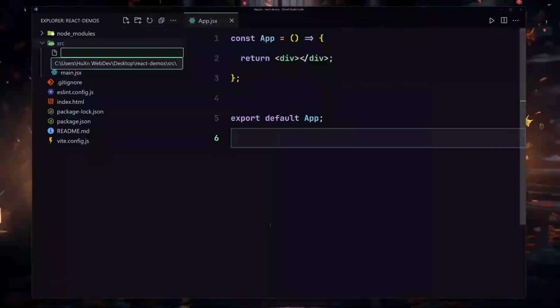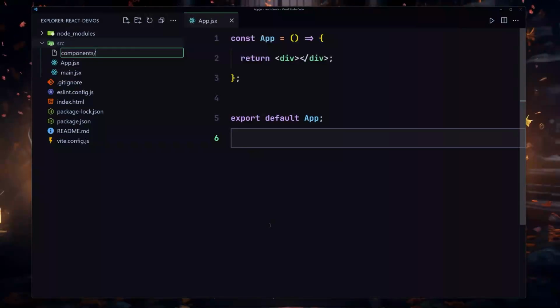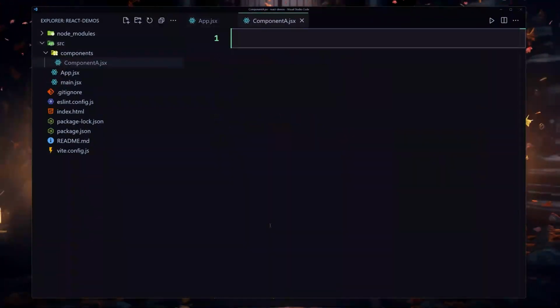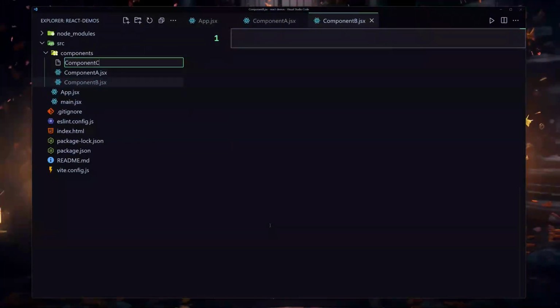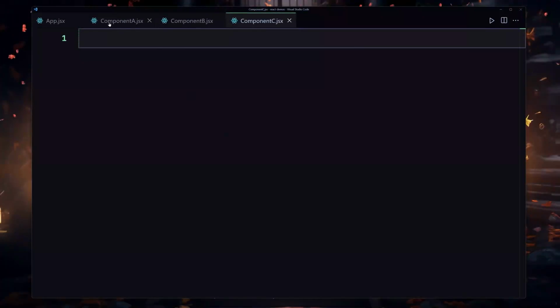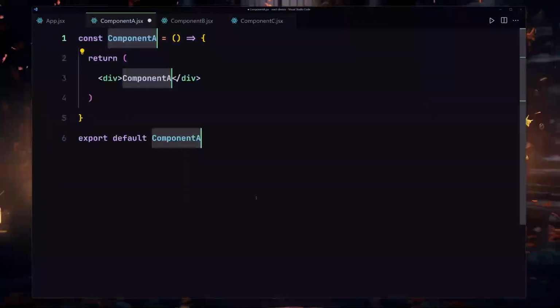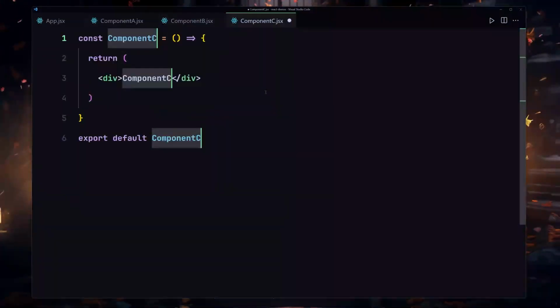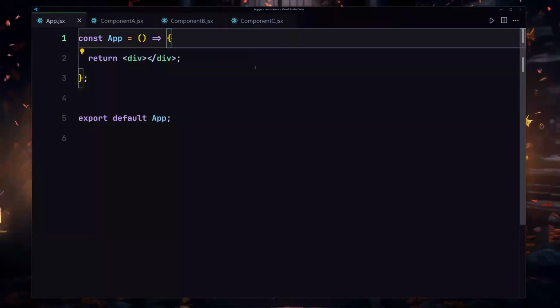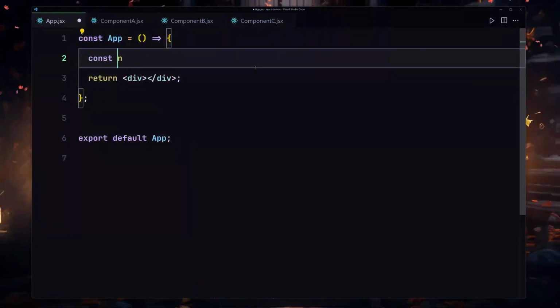What I'm going to do is create my components folder, and inside this folder I'm going to create my componentA.jsx, componentB.jsx, and finally componentC.jsx. Now I'll go into my component A and use my RAFCE, then go to component B and use RAFCE, and also in component C. Now inside my app component, I'm going to create a variable with the name of name, and I'm going to give my name inside there. I'm going to save this file.